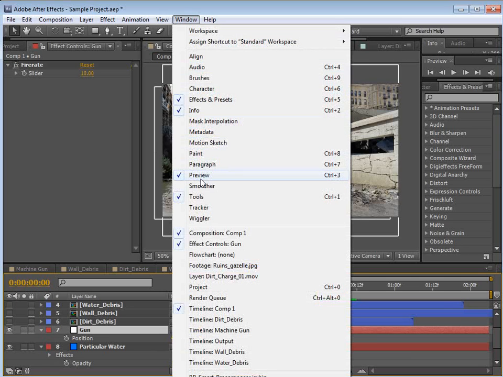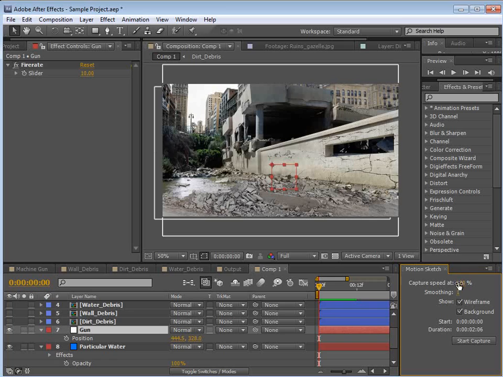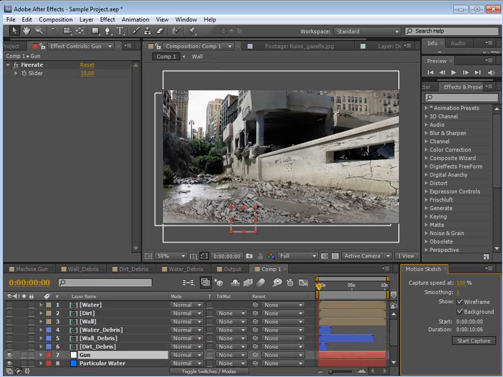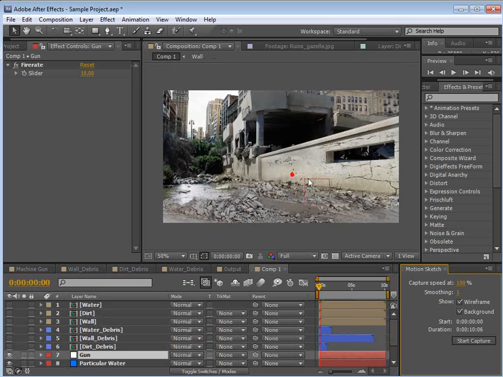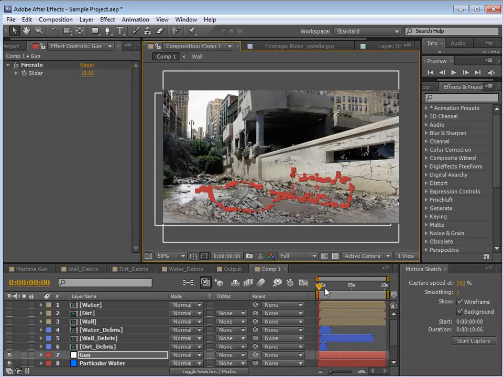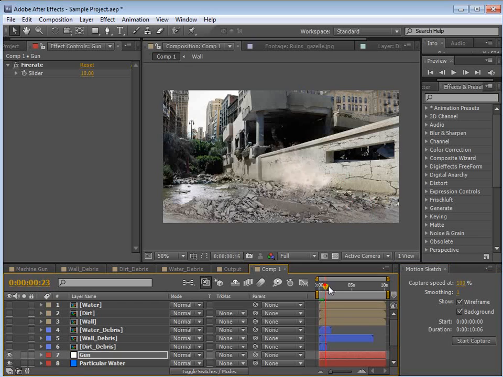So we'll bring up the motion sketch. Make sure the background is turned on, make yourself some room here, and click on Start Capture. Nothing's going to happen until you start clicking and dragging. So we're going to start shooting up the wall, and then the ground, and then we're going to shoot the water, and then back over here. We went to town just now, so we can scrub through this a little bit and see what's going on. Definitely looks crazy.